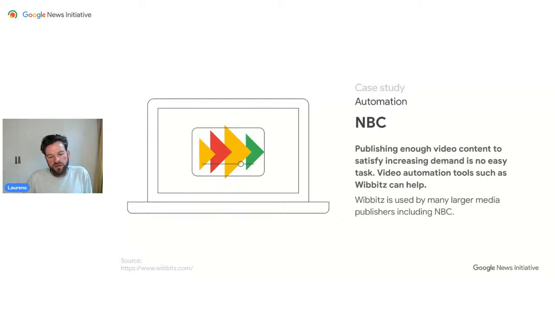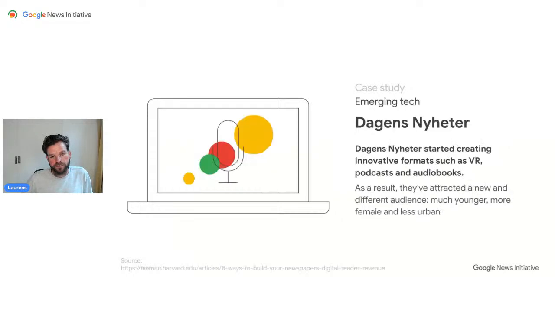Now, another piece of technology could be automation, and this is a case study by NBC. They were publishing enough videos to satisfy viewers, but it's no easy task, obviously, because it takes a lot of work. But they use a video automation tool like Wibbits, so they could help support the ever-growing demand for video. And Wibbits is a tool that's used by many large media publishers, including NBC, and it helps them to create the videos that viewers demand of them.